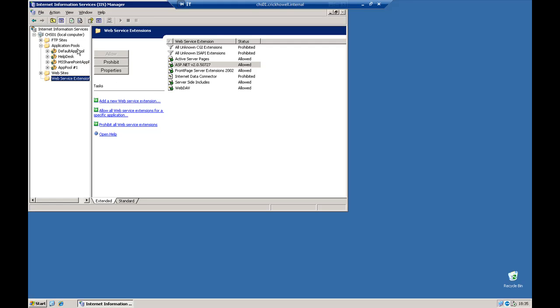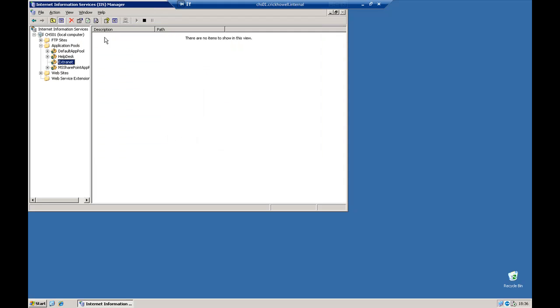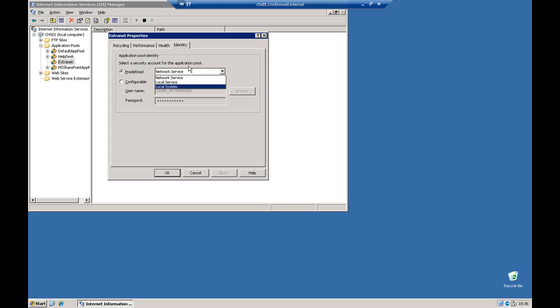What you'll next need to do is create a new application pool. Now, I did one earlier, so I'm just going to delete that one and create a new one to show you how easy it is. Simply right click on application pool, click new application pool, call it something like Extranet, tell it to use the default app pool settings, and that's pretty much all you have to do application pool wise. You can go into the Extranet application pool, go into identity and change the identity. You can configure it to use the administrator's account if you want to use form authentication.